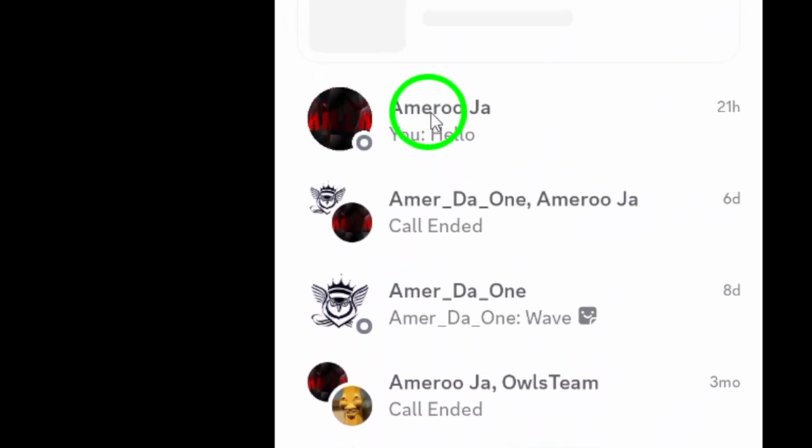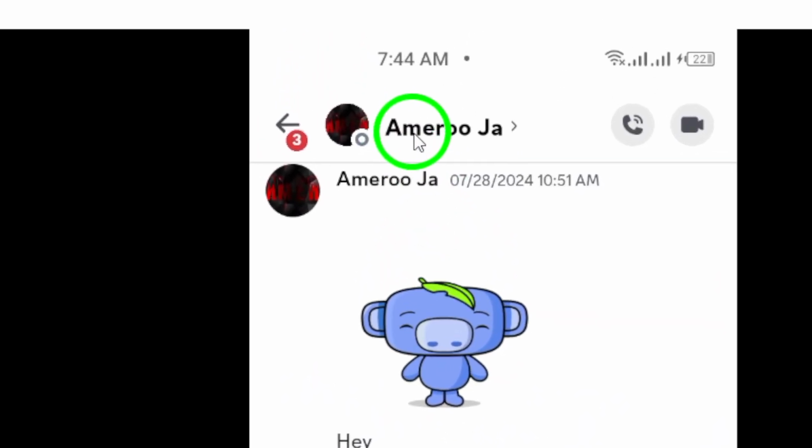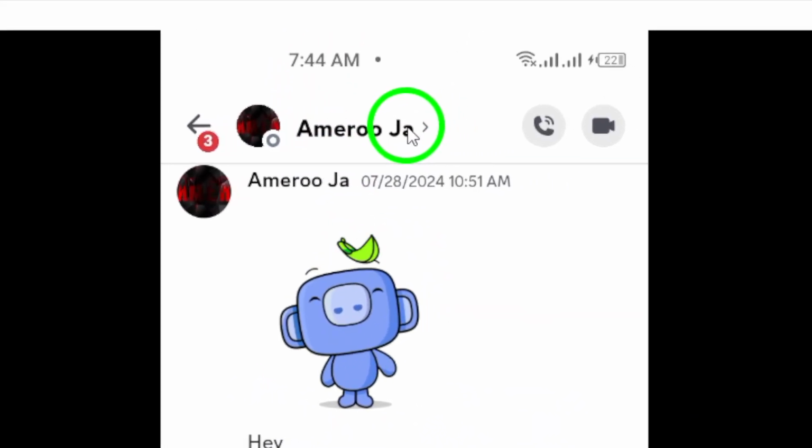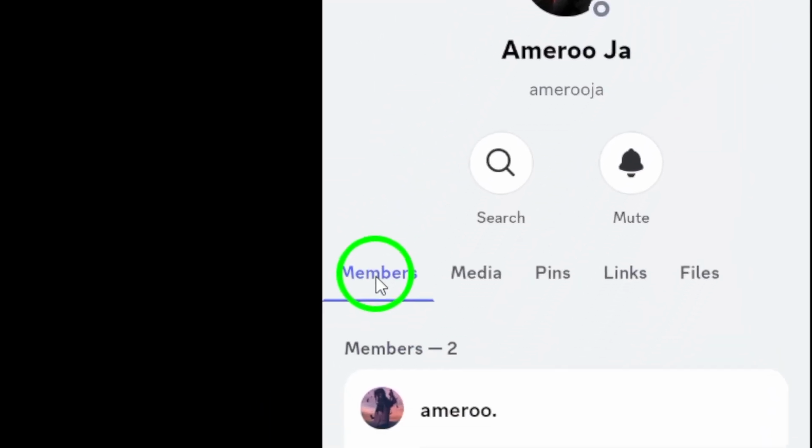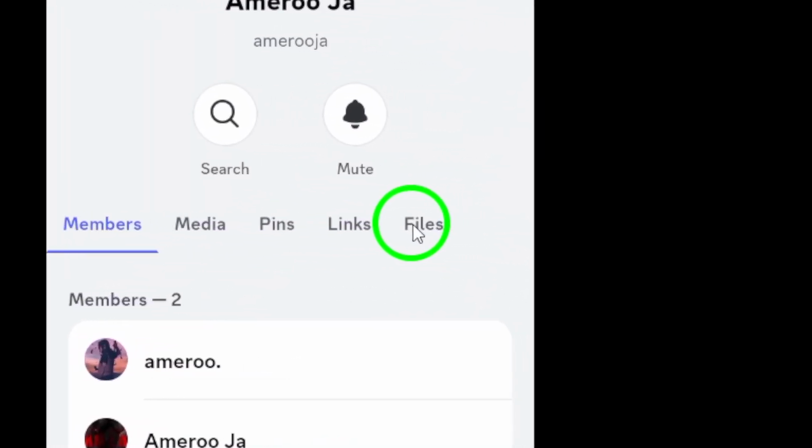Once you're in the desired chat, look at the top of your screen. You'll see the contact's name or group name displayed there. Go ahead and tap on that name. This will take you to the chat settings for that specific conversation.